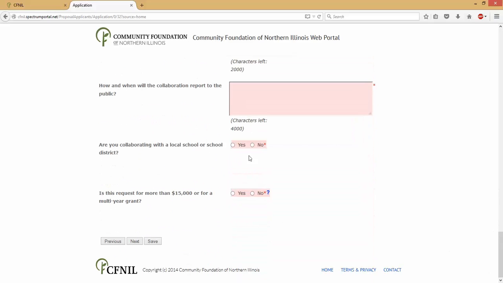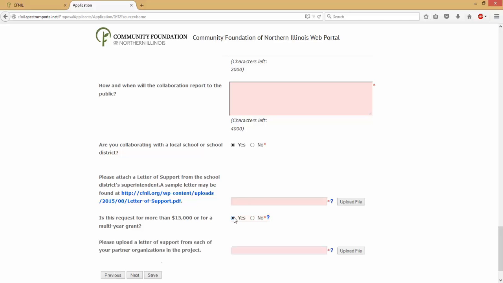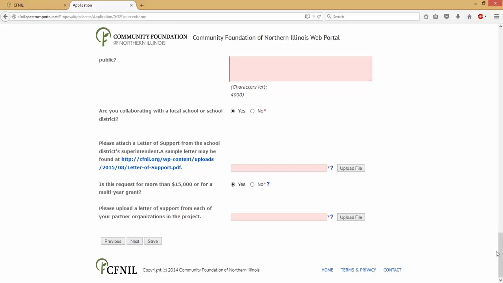And if you are collaborating with a local school or school district, we do need you to provide a letter of support from the superintendent of the district, so we know that they're aware and partnering with you on the project. So you'll attach it here as a PDF. If you're above the $15,000 multi-year threshold, we'll also ask for letters of support from all of the organizations that you're partnering with.